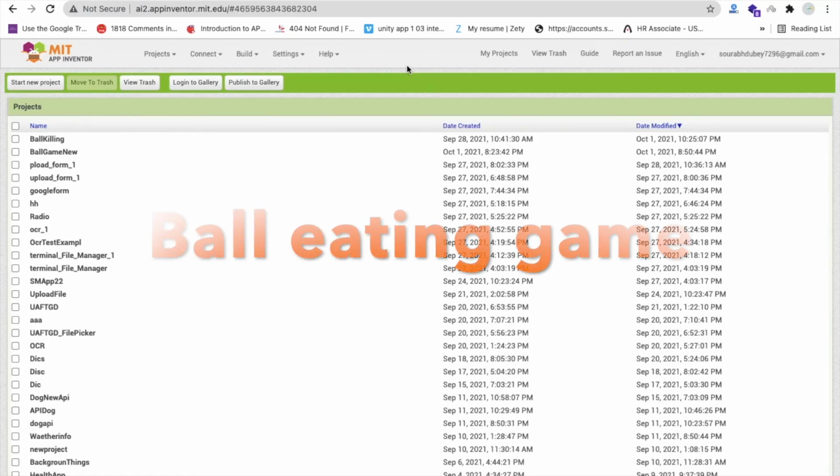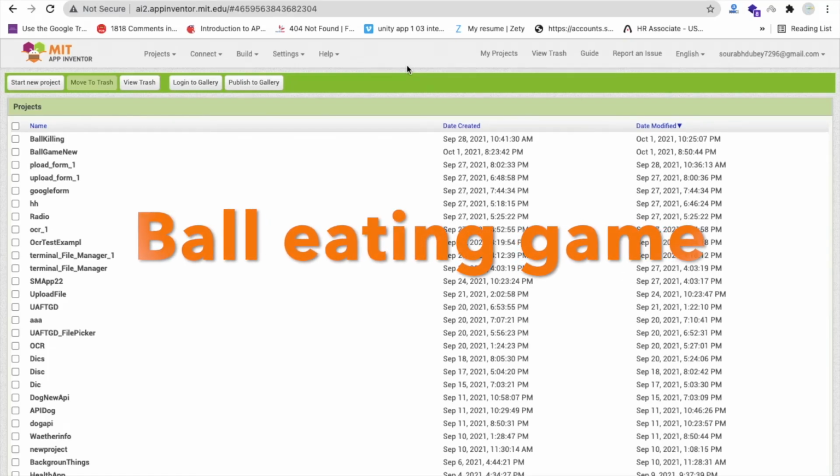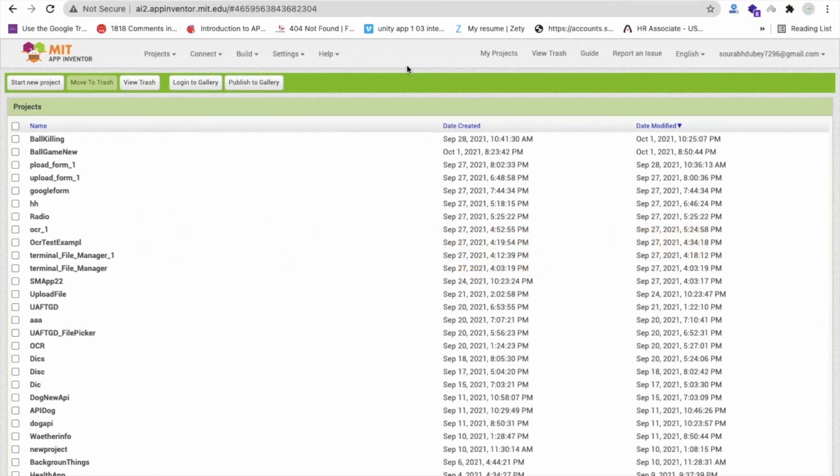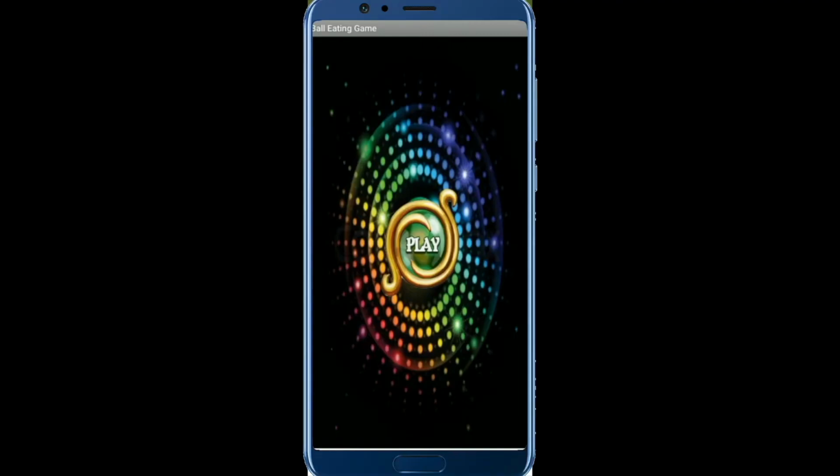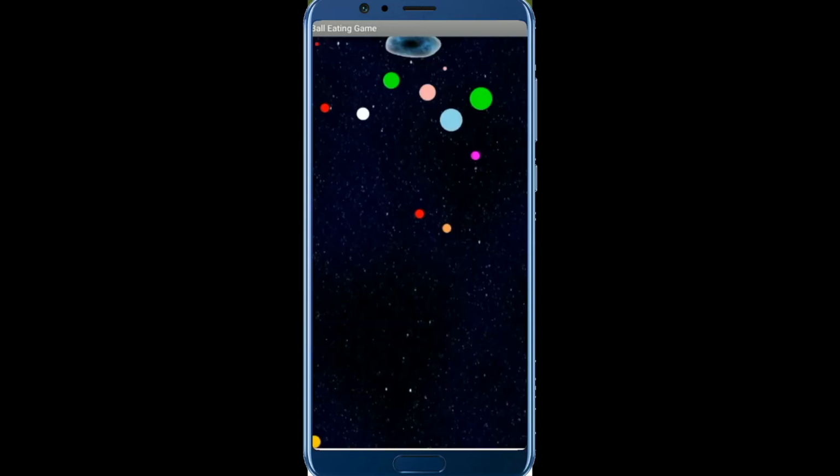Hello inventors, in this video we are going to learn how to create a ball eating game using MIT App Inventor. So that's our first screen and there's one play button. Let me show you how it works. Click on that play button and you can see there are a lot of balls.